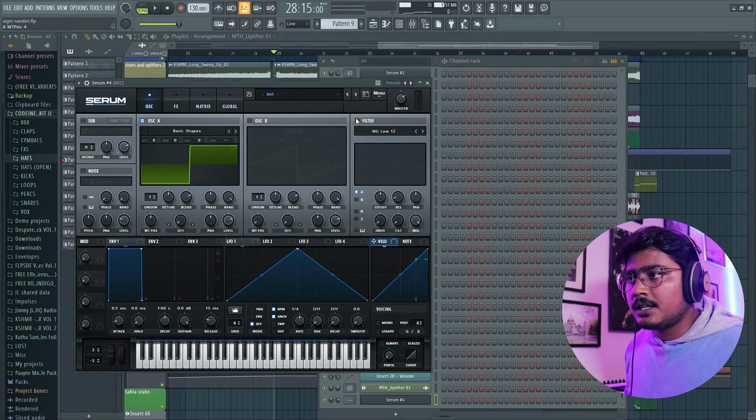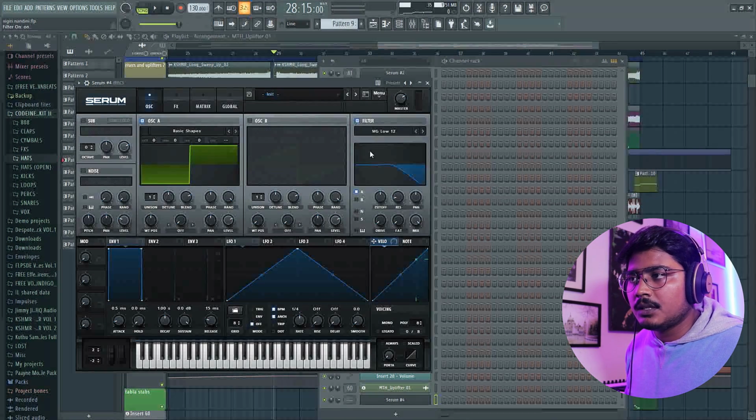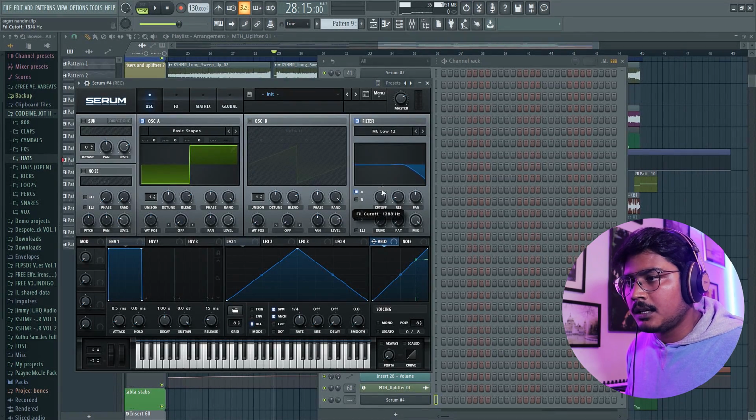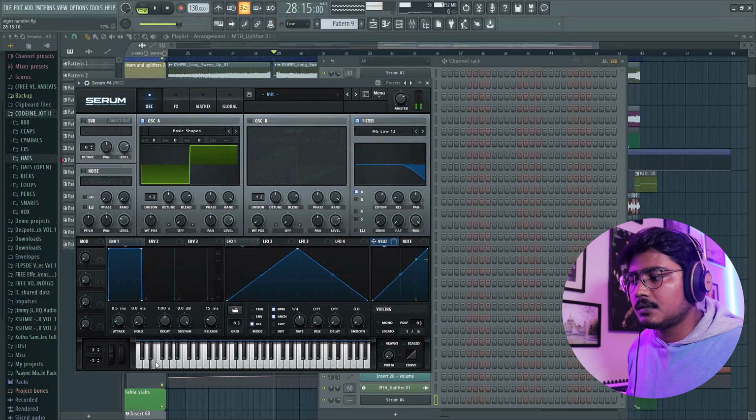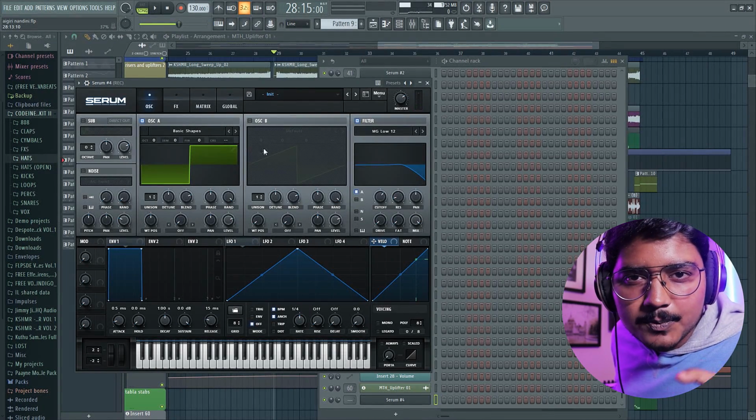So what I did is I turned up the filter here, select MG24 and play with this cutoff knob a little bit. You see how spooky it sounds?